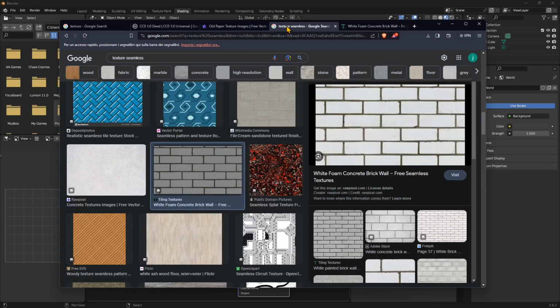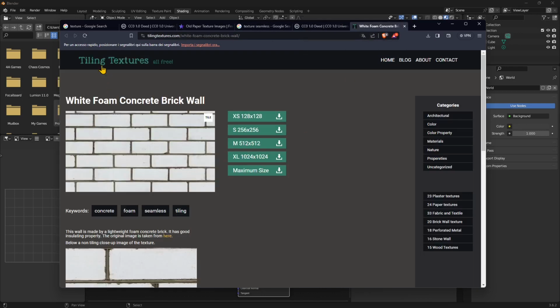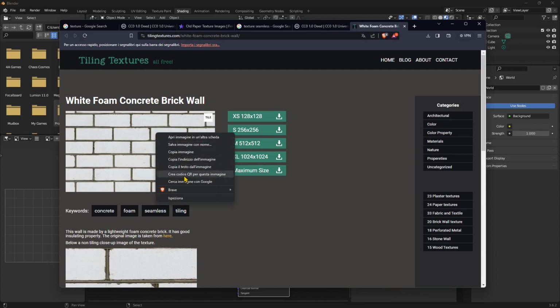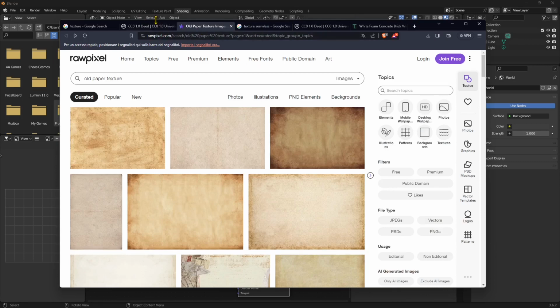And then I found this one here, which is called White Foam Concrete Brick Wall Free Seamless Texture. Again, this is CC0, and it's from this website right here. So I downloaded this in the medium format. Just click here and download, or sometimes you can right click and save the image directly. So one way or the other, you can then use this texture.